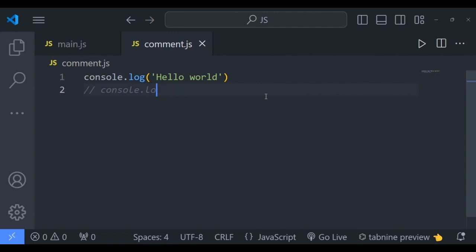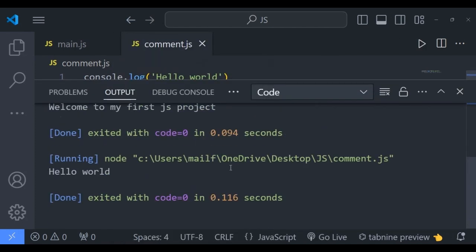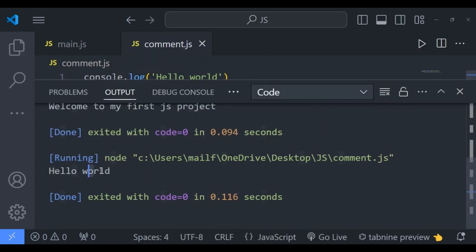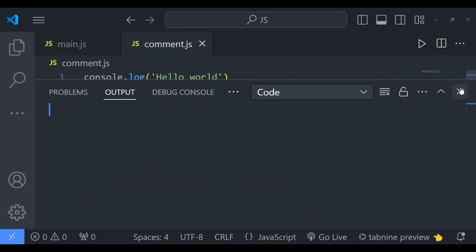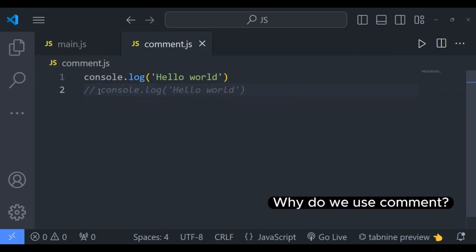So console.log, then I open, and inside here if I type hello world. If I have this code over here and then I run it, so if I right click, run, we'll have our first code, our first hello world run, and this will not be run. So you may ask, what's the essence of this comment if it is not compiled by the browser?